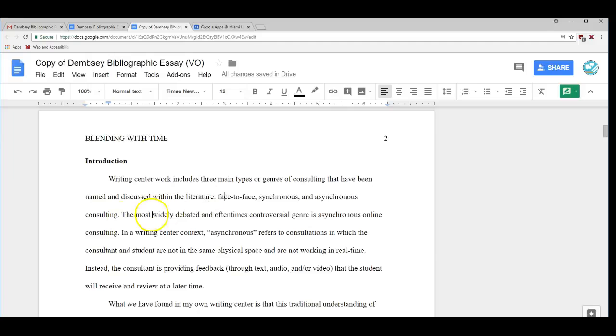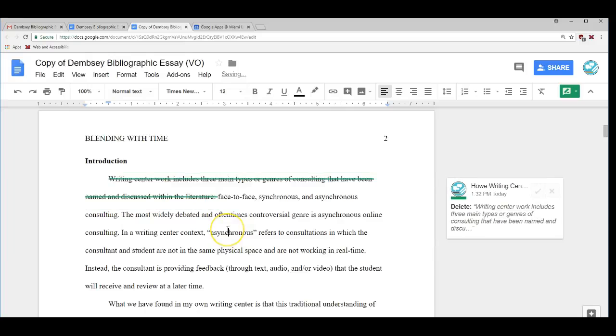This mode will mark any changes with color and a comment bubble, allowing the student to accept or reject your changes. To return to normal editing mode, return to the symbol in the upper right corner and select Editing.